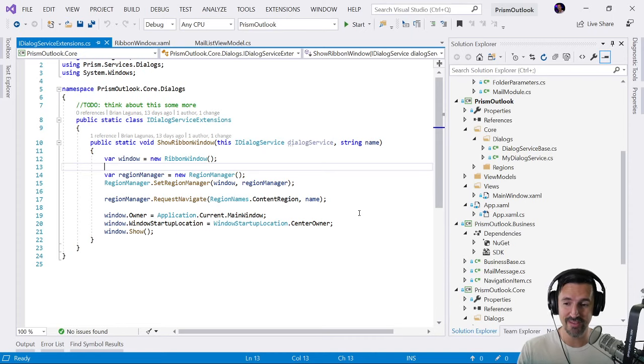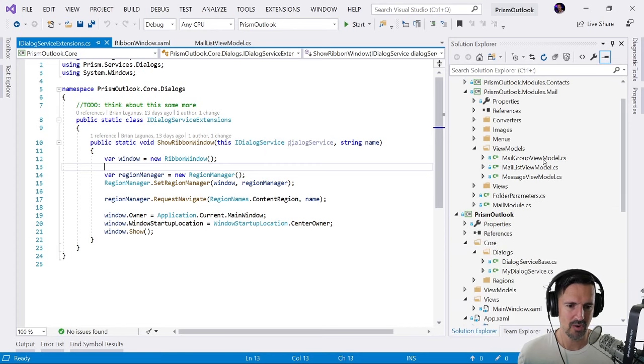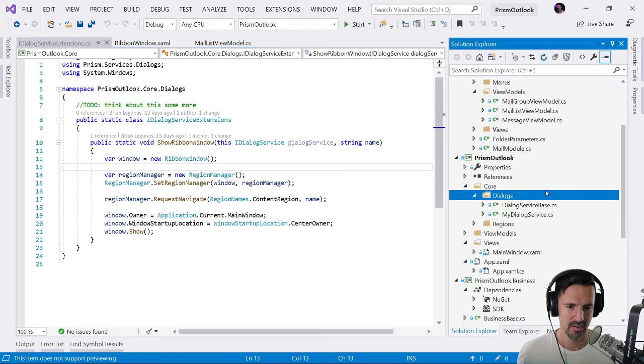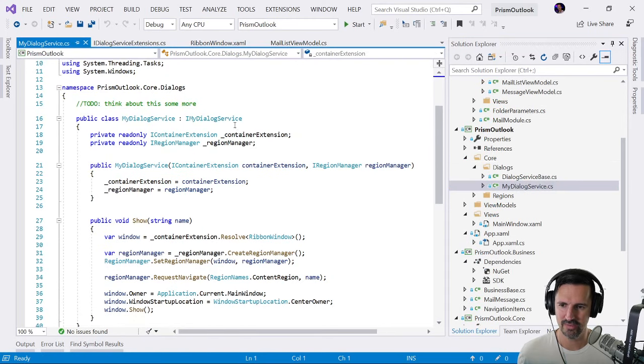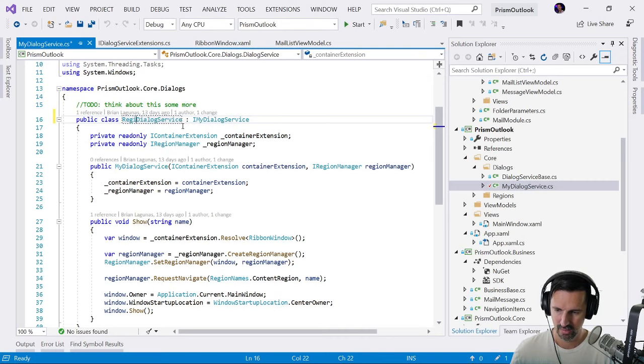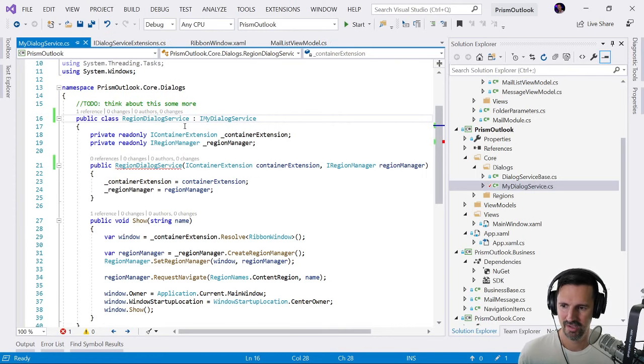Okay, so I want to revisit this and really think about this a little more. This is a complex dialog, so we need to really think this one through. So let's start first off by going back to our core project here, and where it says my dialog service, let's actually rename this to something like region dialog service, because that's what it's going to be. It's going to be a region dialog service.